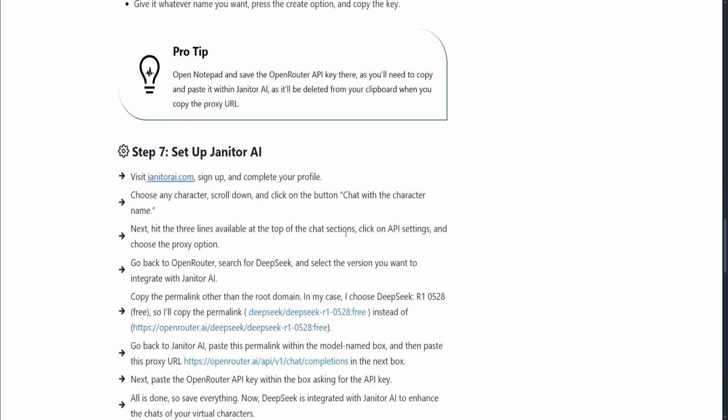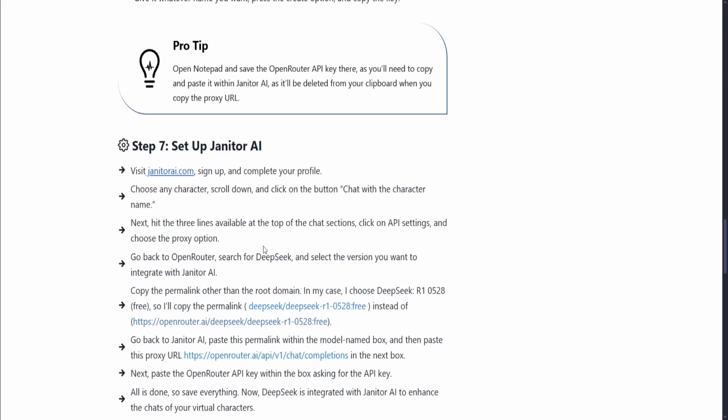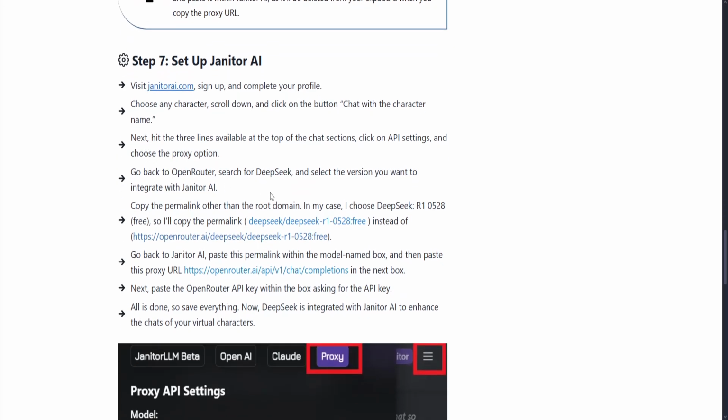Then next is hit the three lines available at the top section, click on the API settings and choose the proxy option. Then go back to OpenRouter, search for DeepSeek, and select the version you want to integrate within Janitor AI. Then copy the permalink other than the root domain, and then choose DeepSeek if you want.